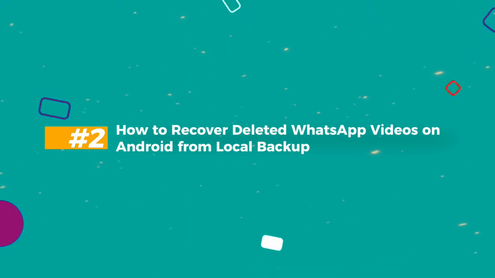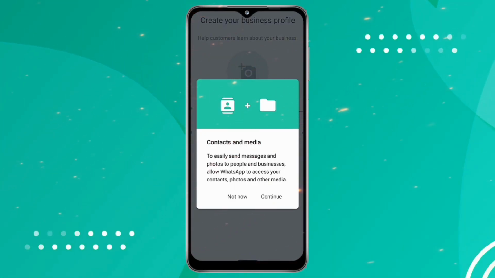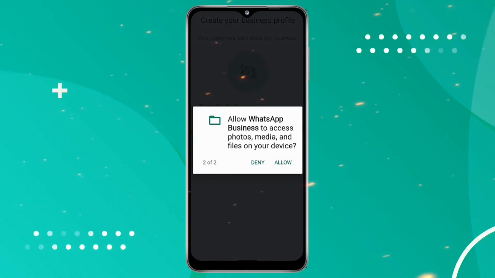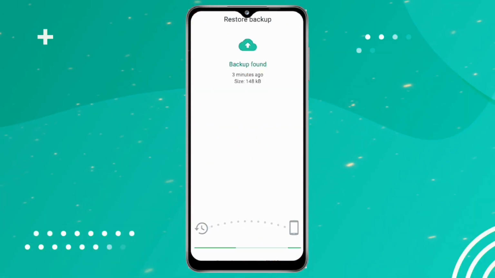Number 2. How to recover deleted WhatsApp videos on Android from local backup. All WhatsApp data is stored in your phone's memory. If you have a backup, simply delete the app and reinstall it. It should appear to restore the created copy. Too easy.